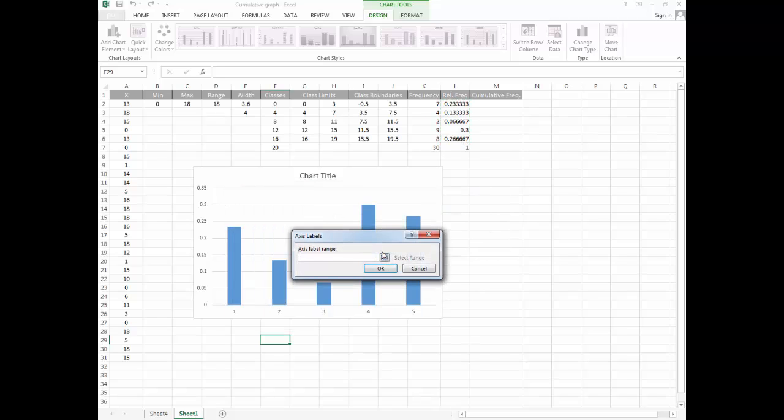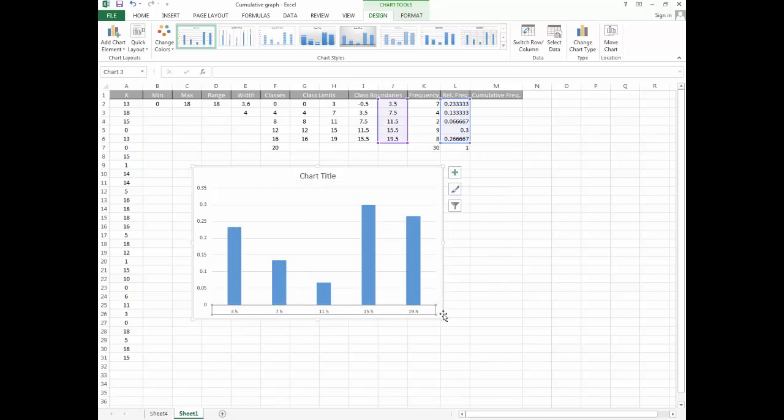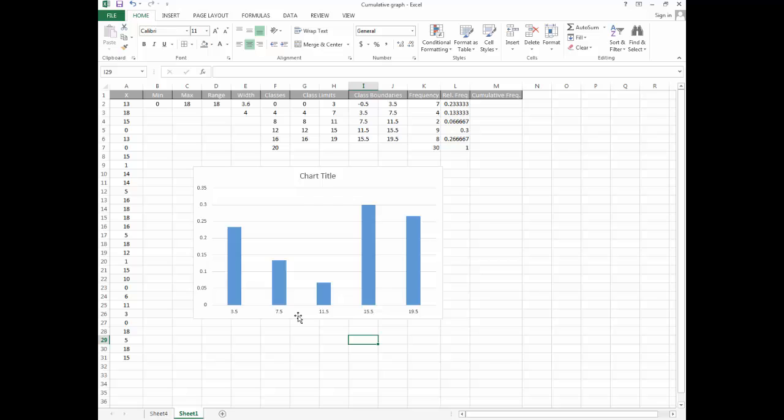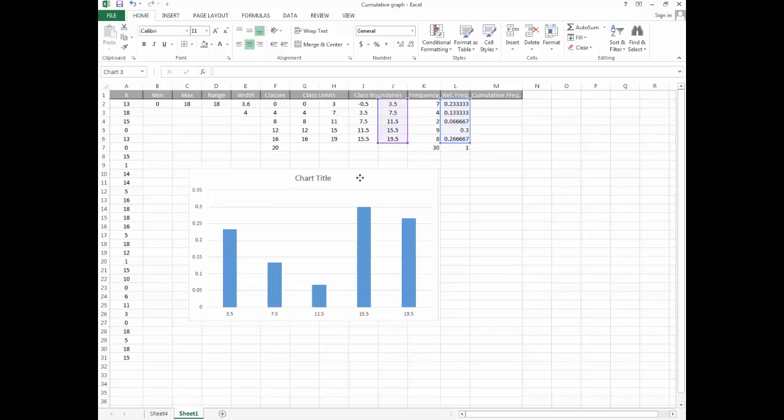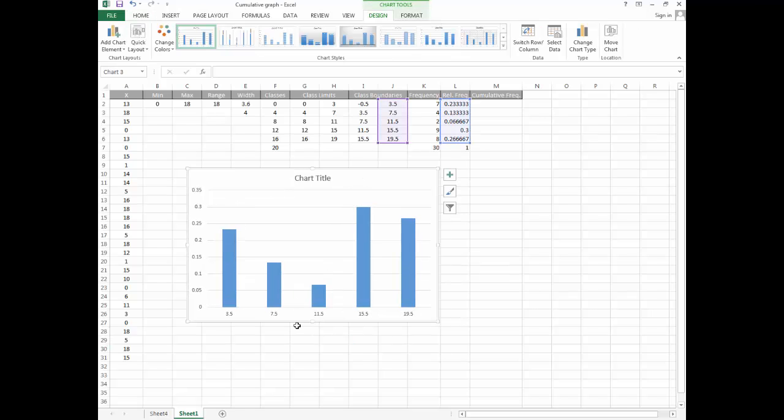So I click on my horizontal axis, and in here I just highlight my upper class boundaries, very similar to what I did for the bin range for the histogram. Click OK twice, and now it's the data that I want. Now the next thing is I'm just going to go ahead and put a title. So again, depending on the version that you have, it might differ slightly.